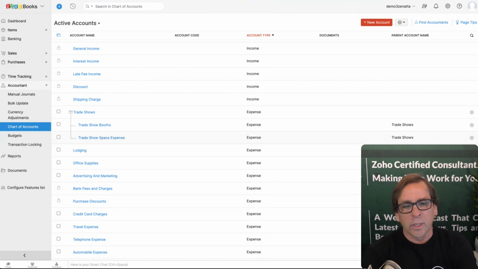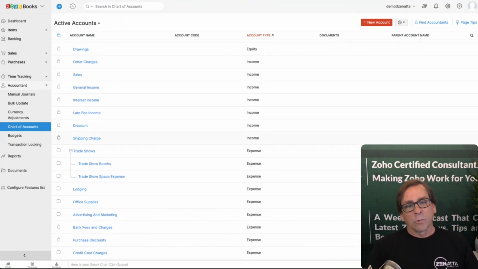Really nice when looking at your overall roll up and reporting, because you can have everything roll up to trade shows and see what the total expense for that was, or you can go a little deeper. So if you're wanting to roll up some expenses, then you're going to want to use these sub accounts of the chart of accounts. It's really helpful with that.